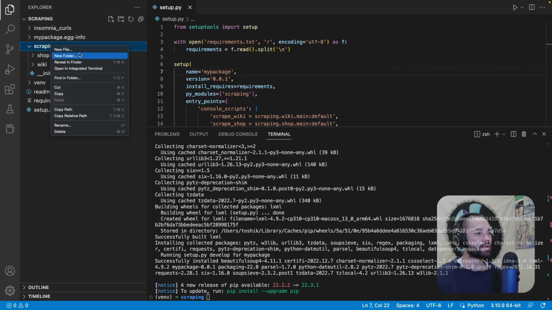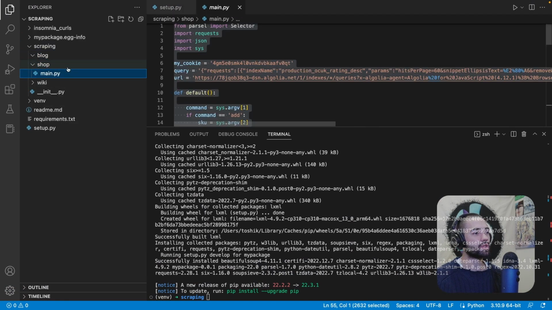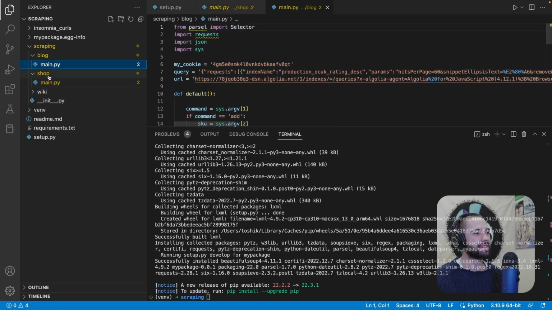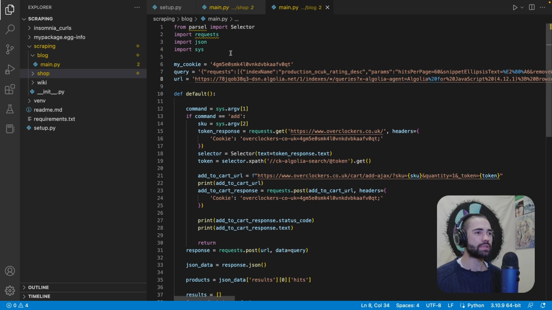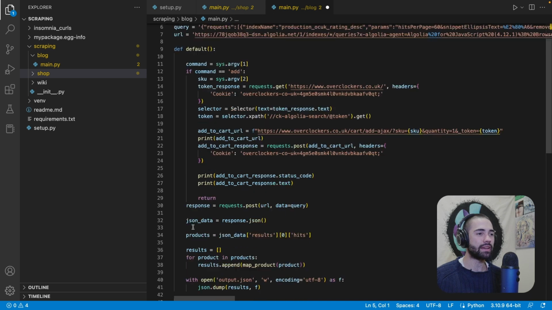We're gonna go into scraping. We're gonna add another folder. This is going to be blog. We're gonna go into shop. We're gonna grab main, copy it, paste it over here. We're gonna collapse shop. And for now, I'm also going to collapse the terminal. The cookie, we don't care about the cookie. Let's go ahead, get rid of that.